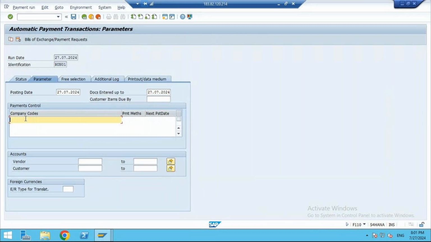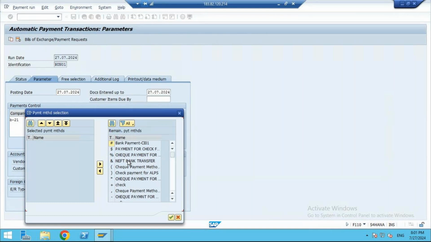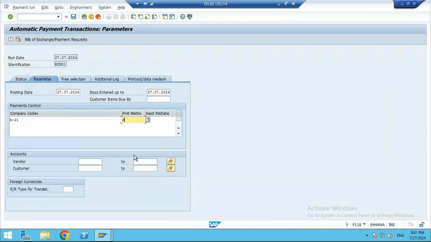Come here, enter the company code, that is B-21, and the payment method. We have two payment methods. I'm going to take only one, C. I can enter manually C. And for the time being, next payment date, it's mentioned next posting date, but it's actually next payment date. You enter, at least it should be tomorrow. We discuss about this next payment. So in further scenarios, let us try to understand this.